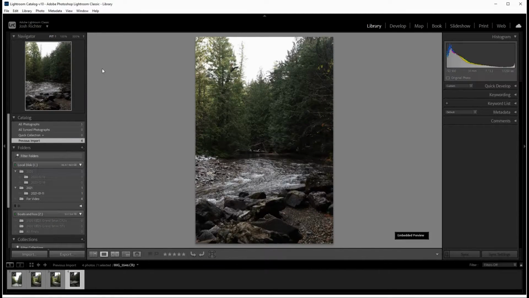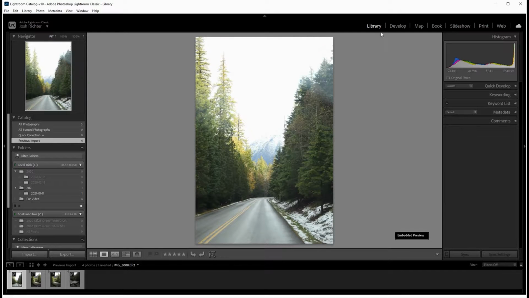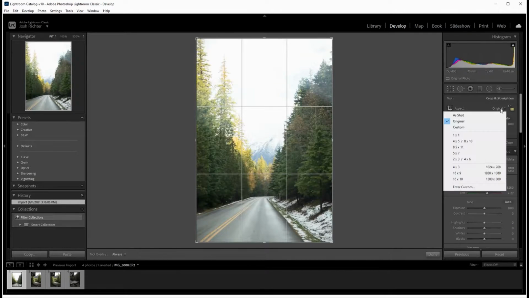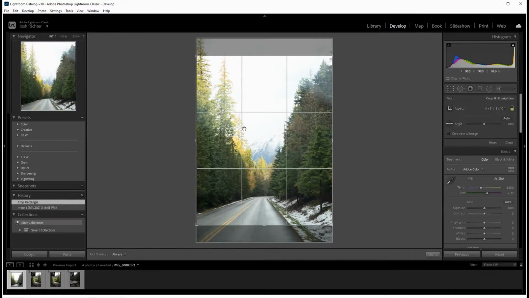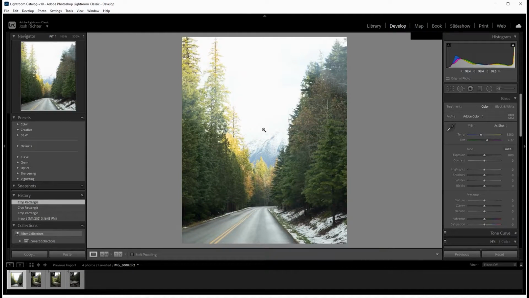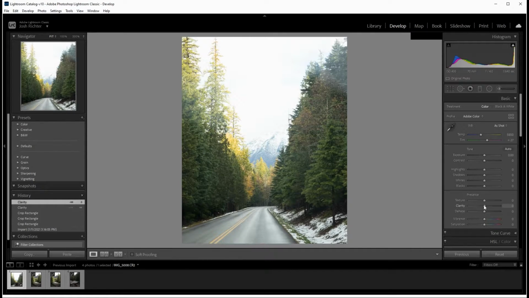So first photo, let's do this road. I like it. It looks great. Go to develop, of course. I take it down to the Instagram crop, 4:5. Bring it down just a little bit. So now we've got the proper crop that you would want. We forgot to start the timer, so starting now. Clarity: if you look at my photos, I actually do add a lot of clarity and bring that up.